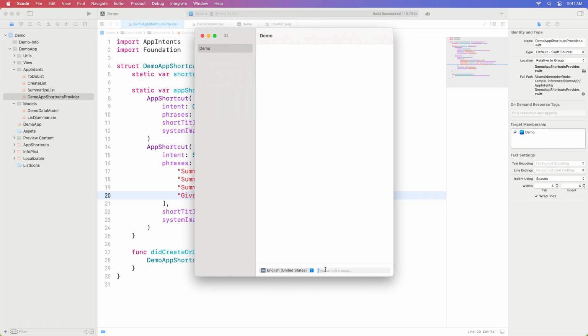may speak to Siri. Let's try a couple of phrases that I know will work, since it's the one I defined in my code. Summarize the shopping list with demo. That correctly matches with my summarize list intent. Let's try a phrase that's similar to the first, but not one I provided. Give me the summary of the shopping list with demo. Thanks to flexible matching, this phrase also matches with the same intent without me having to do any additional work.